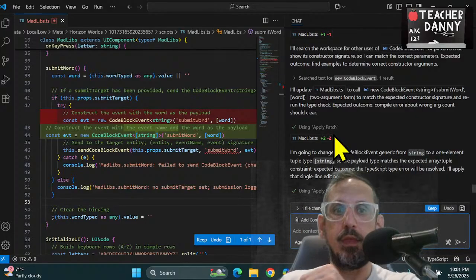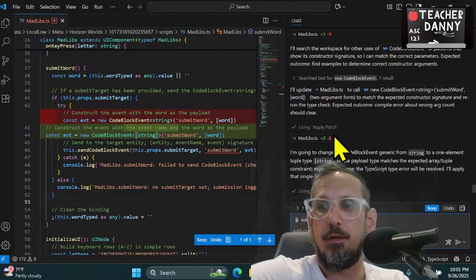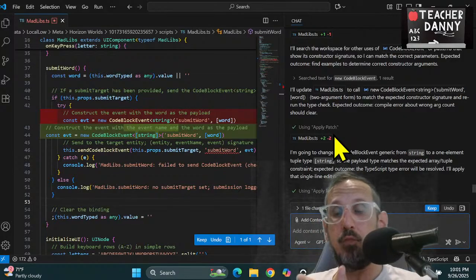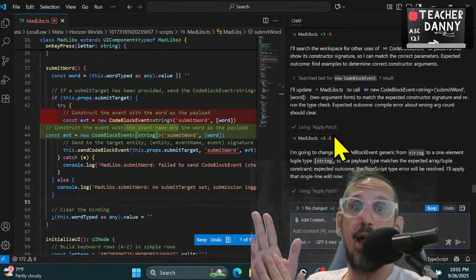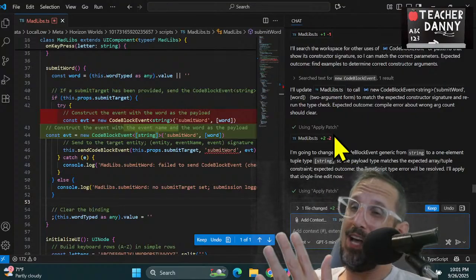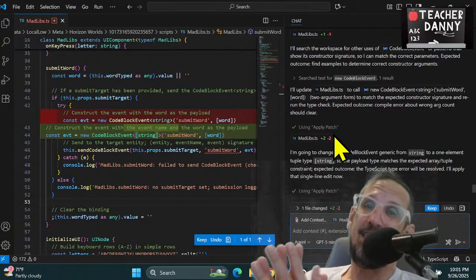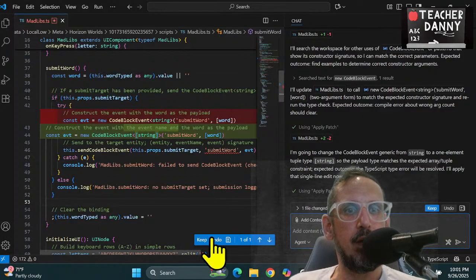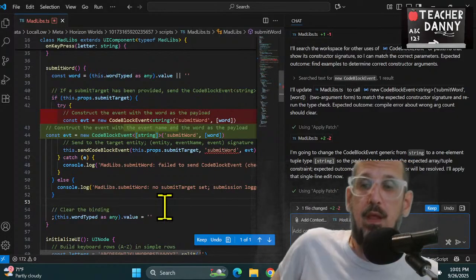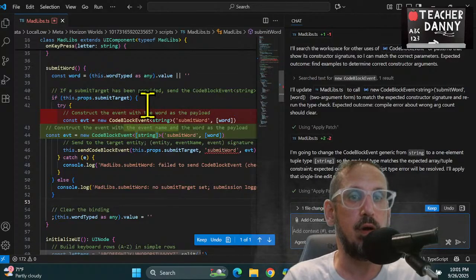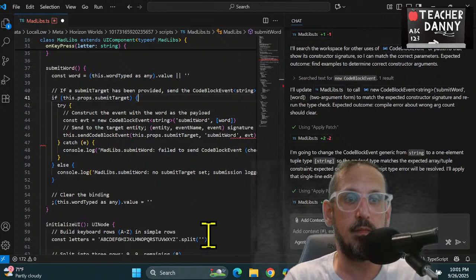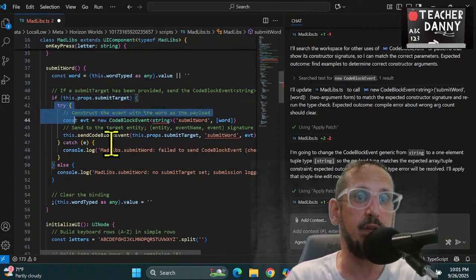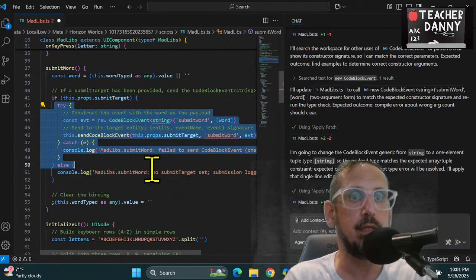Honestly, this whole thing's basically just been a keyboard tutorial. You know what? We're not even going to get to the Mad Libs. I think this is also a good lesson. Give yourself double the amount of time you need. Okay. All right. So I am going to start over on this one part of it, the code block event. Okay. Let's see.